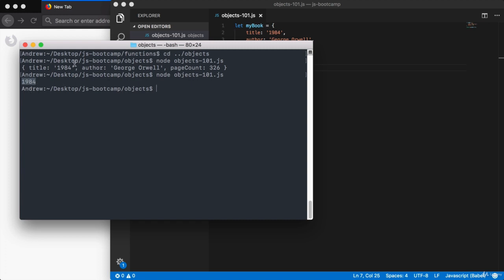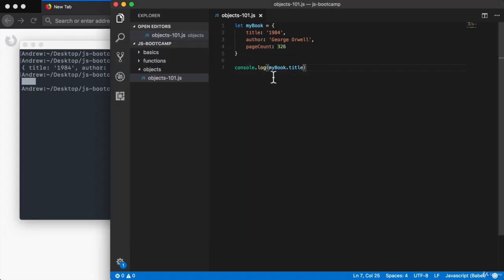Now we could take this a step further and use all three pieces of information inside of a template string. So for example, I could create a template string, and I could start off with the book's title. So I would add my $ and curly braces. In here, I would use dot notation, my book dot title. After the title, I could say by followed by the author. So in this case, $ curly braces, the author, my book dot author, to pull that property off.